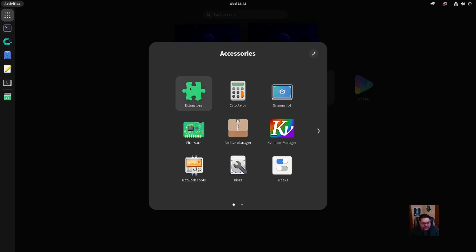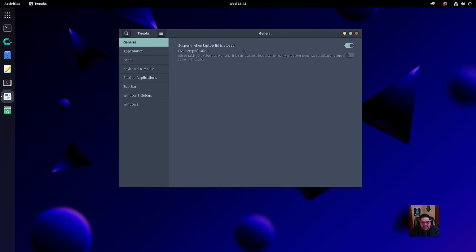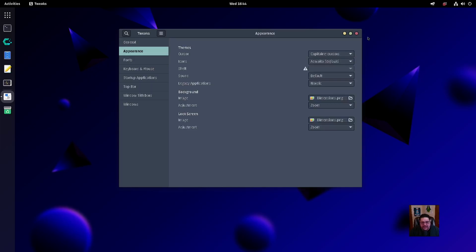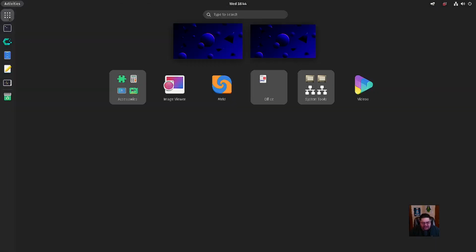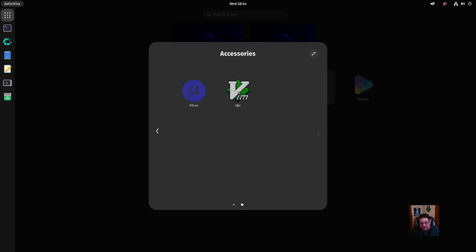So in accessories, you've got extensions, calculator, screenshot, firmware, archive manager, Kvantum, network tools, GNOME Disks, the tweaks as well. They already have GNOME Tweaks installed, so you can adjust that kind of stuff. Suspend, appearance, da-da-da. I'm not going to go into all that, but you can play with it. It basically lets you customize GNOME, whereas GNOME out of the box typically is not customizable unless you install tweaks and extensions. They got micro in here and text editor and also Vim, which is very, very nice.